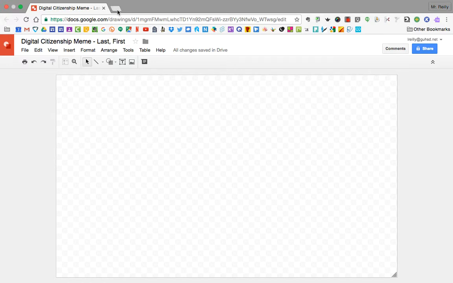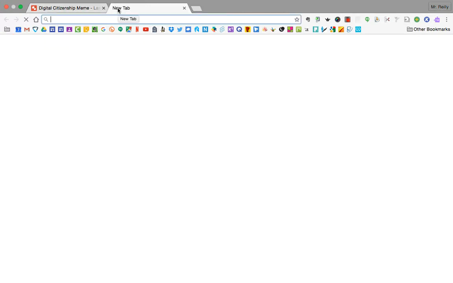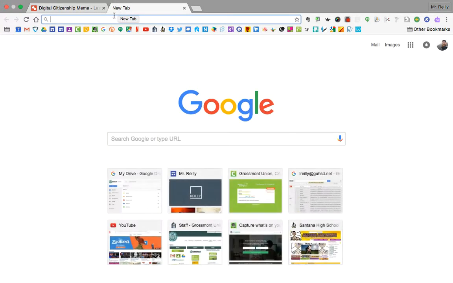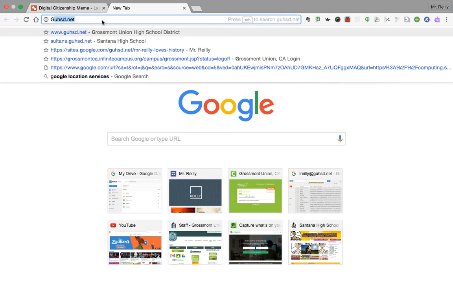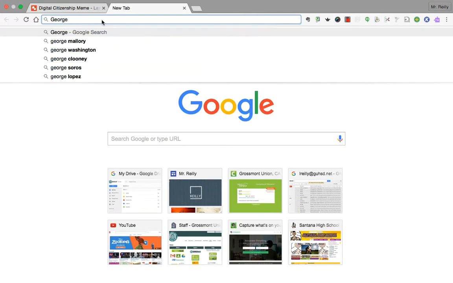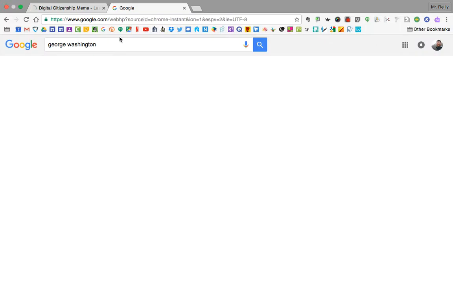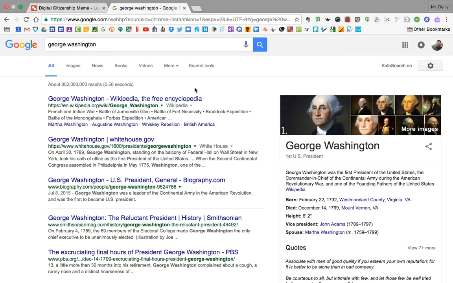The first one is simply to open up a new tab and do a Google search. So we can go ahead and say, this project, again, is based around Yoda or George Washington. So that's what we're going to start with. We're going to make a meme using one of those two, that person or that character. So let's go ahead and do just an easy search for George Washington. Okay. All right. So here's all the images that we can use.